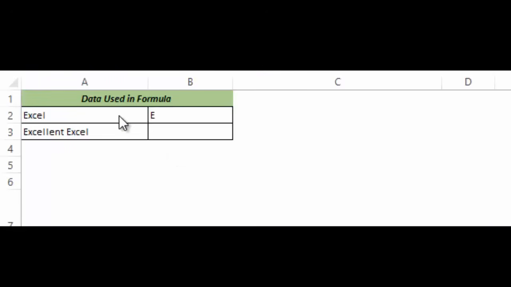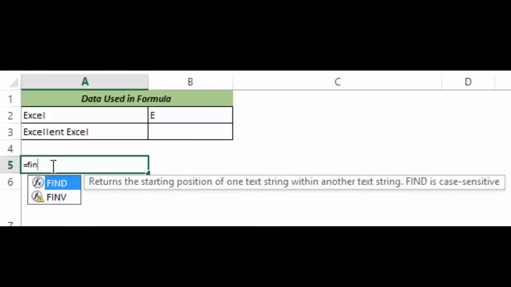Here I have some dummy data set in cells A2, A3 and B2. Now let me show you how the FIND function works. As I type FIND in Excel, you can see Excel is prompting me the names of functions as I type, and here is the description of the FIND function. It says it returns the starting position of one text string within another text string. FIND is case sensitive.